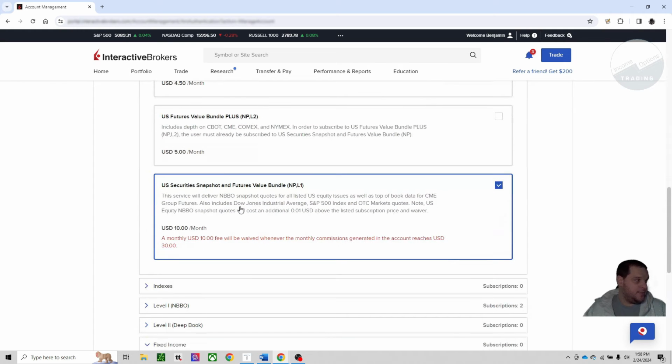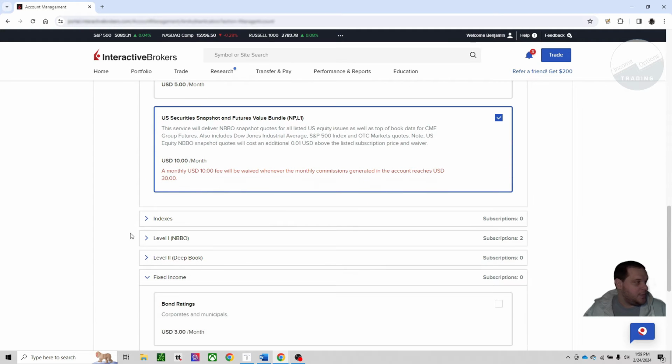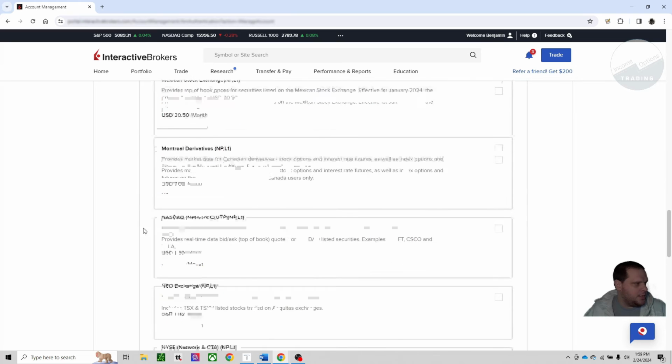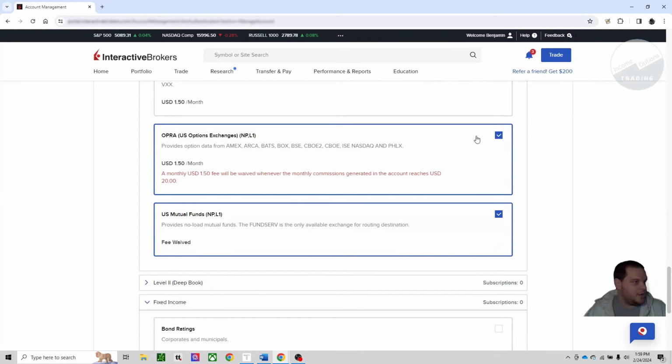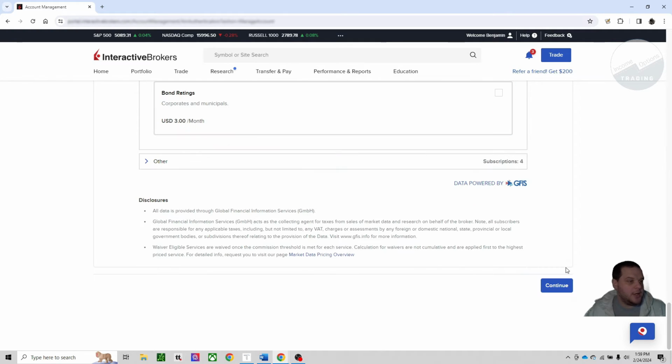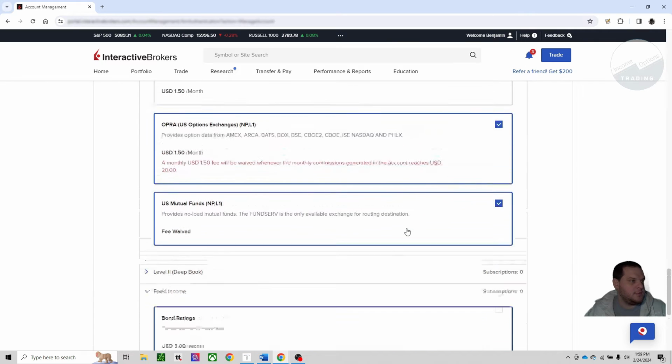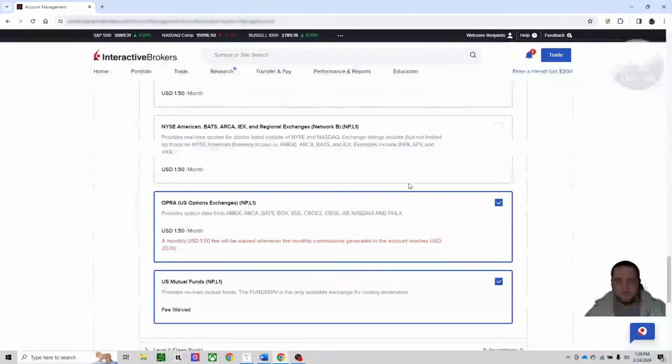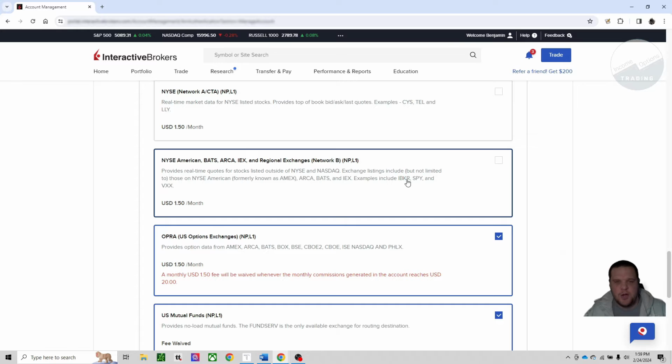And you scroll down to the bottom. This is where you get your US Security Snapshot and Futures Value Bundle. So you want to make sure that that is checked. And then under Level 1 NBBO, down at the bottom, here is where you'll have your Opera. So you want to check that. And then you click continue, and then it'll get you set up. So those are the two bundles you need to trade SPX for Trade Automation Toolbox.